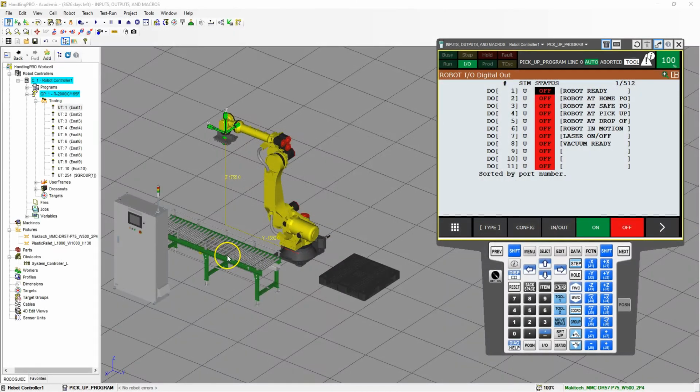Good afternoon. In the previous video we talked about the digital outputs, digital inputs, group outputs, and the other outputs and inputs that a robot system can have. In this video we are now going to do a little bit of programming with the digital outputs, digital inputs, and simulating a PLC to an actual robot.